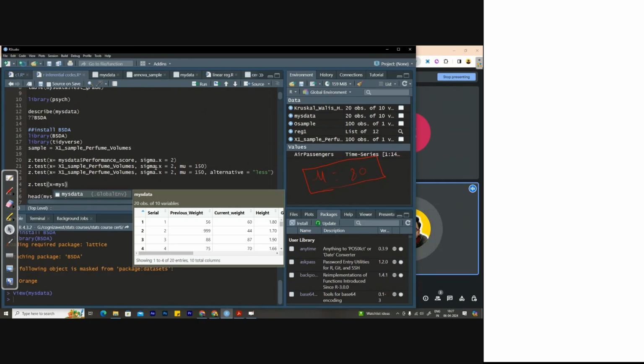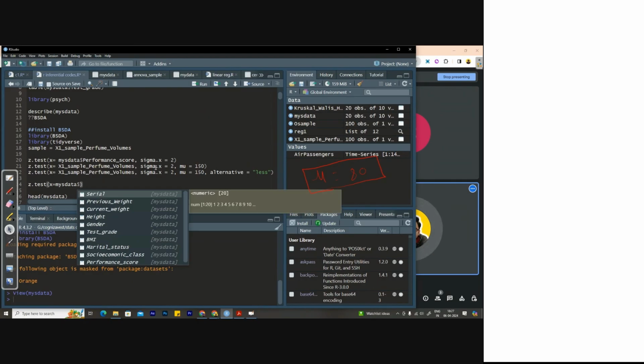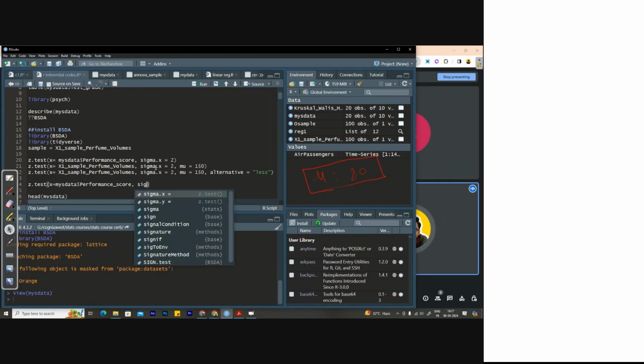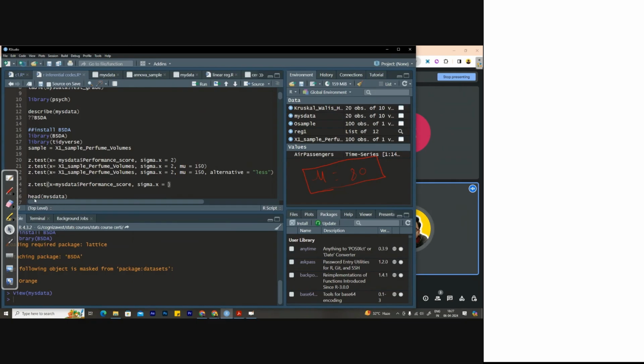Now this is a single sample test, so I only need a single variable, that will be my performance score. So I'll use this dollar sign, and then I'll go to this performance score from this data. Then the next argument will be sigma. For the Z test, this sigma is the population standard deviation. The assumption for Z test is that the population standard deviation is known, so the formula will also need that.